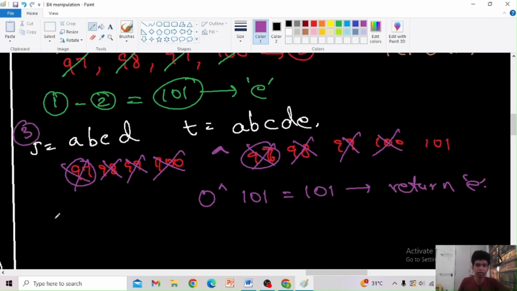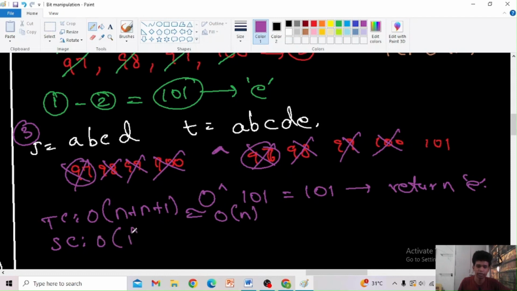This is the third approach. What is the time complexity and space complexity? Talking about time complexity, it is O of n plus 1, which is approximately equal to O of n, right? And what is the space complexity? It is constant space. So this is the optimal approach. We can also solve this question by using a hash map.